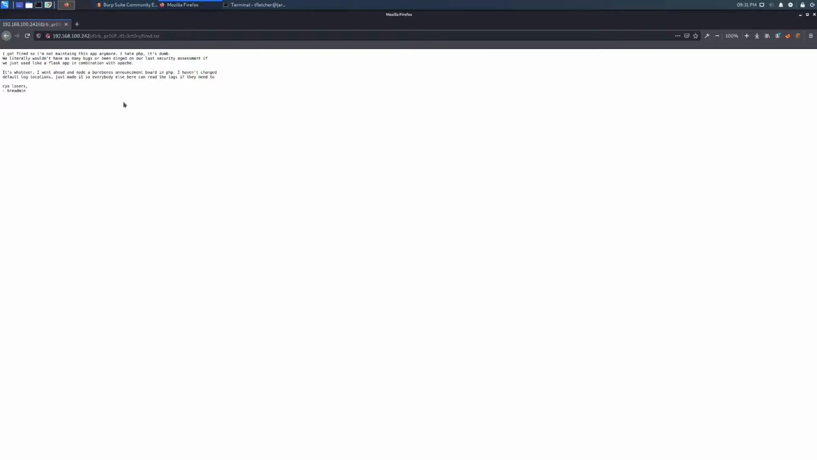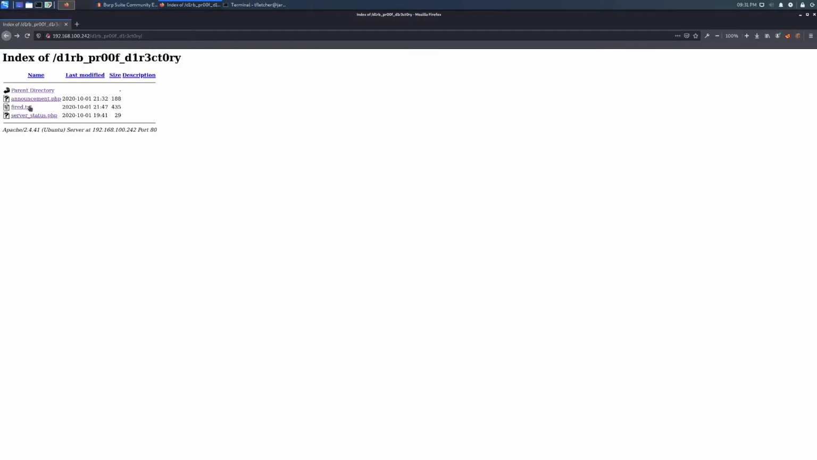So we can pull out a couple of hints from here. We see that he hasn't changed the default log locations, but he did make it so everyone can read the log files if they need to. So I made a note of that while I was going through and kept that in mind. So then I went back, and the other thing that we haven't checked is Announcement.php.